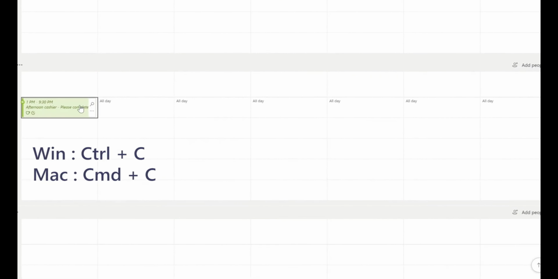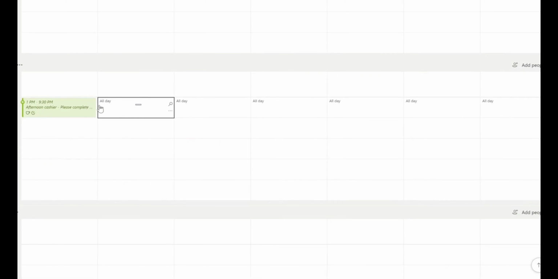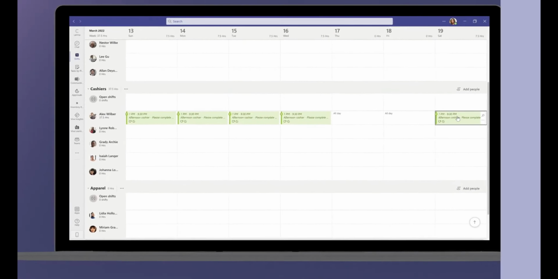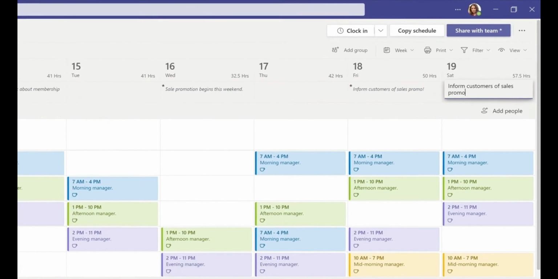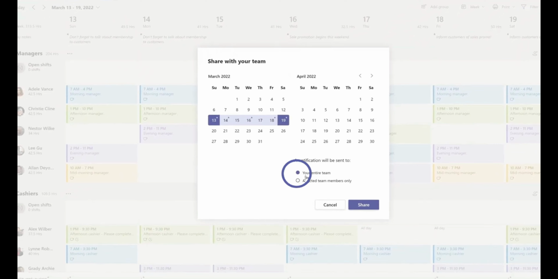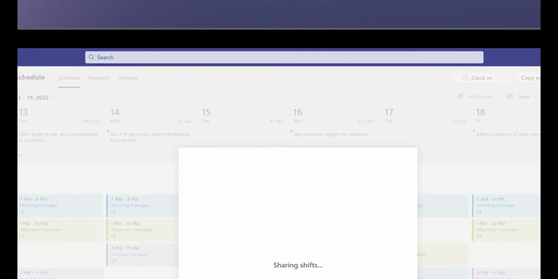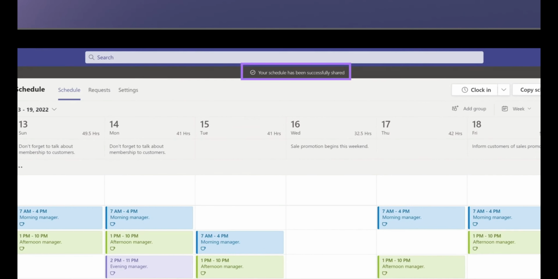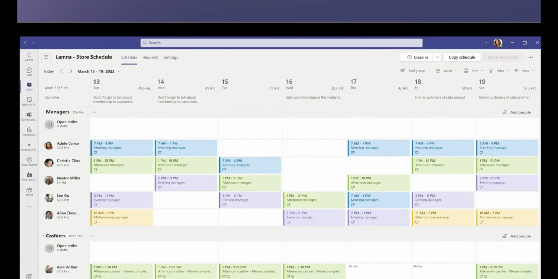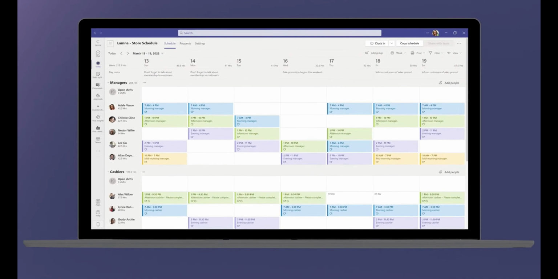Copy and paste using keyboard shortcuts across the entire schedule. Once the schedule is built, select Share with Team. When the schedule is published, all members are notified. Create and publish schedules for your teams more efficiently with shifts in Microsoft Teams.